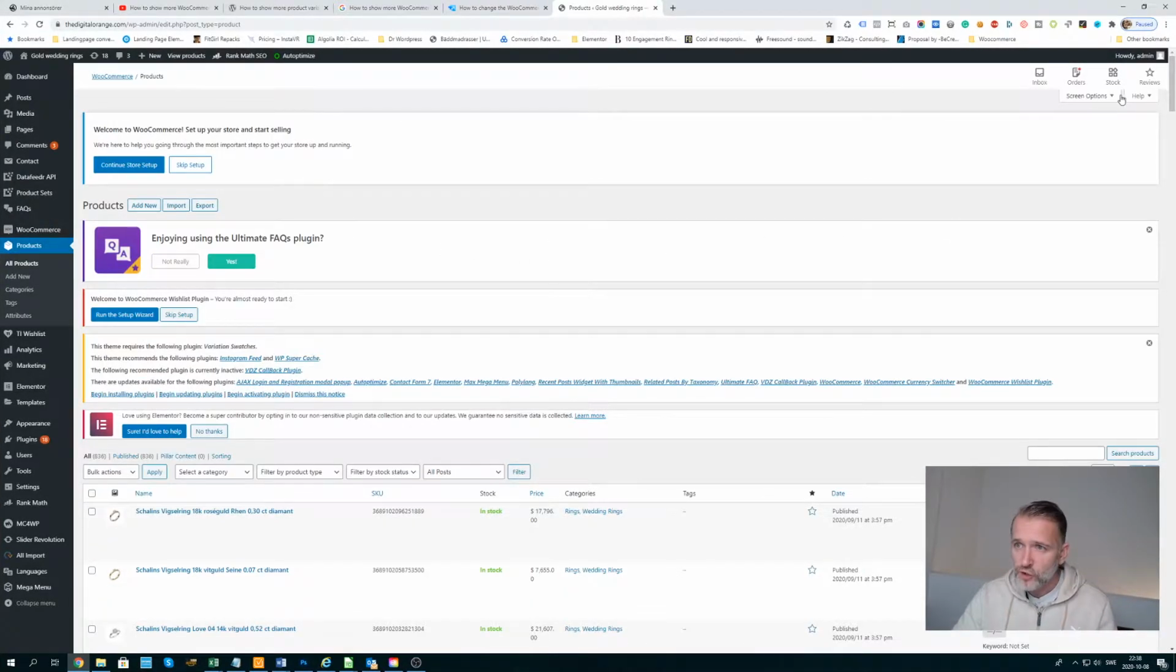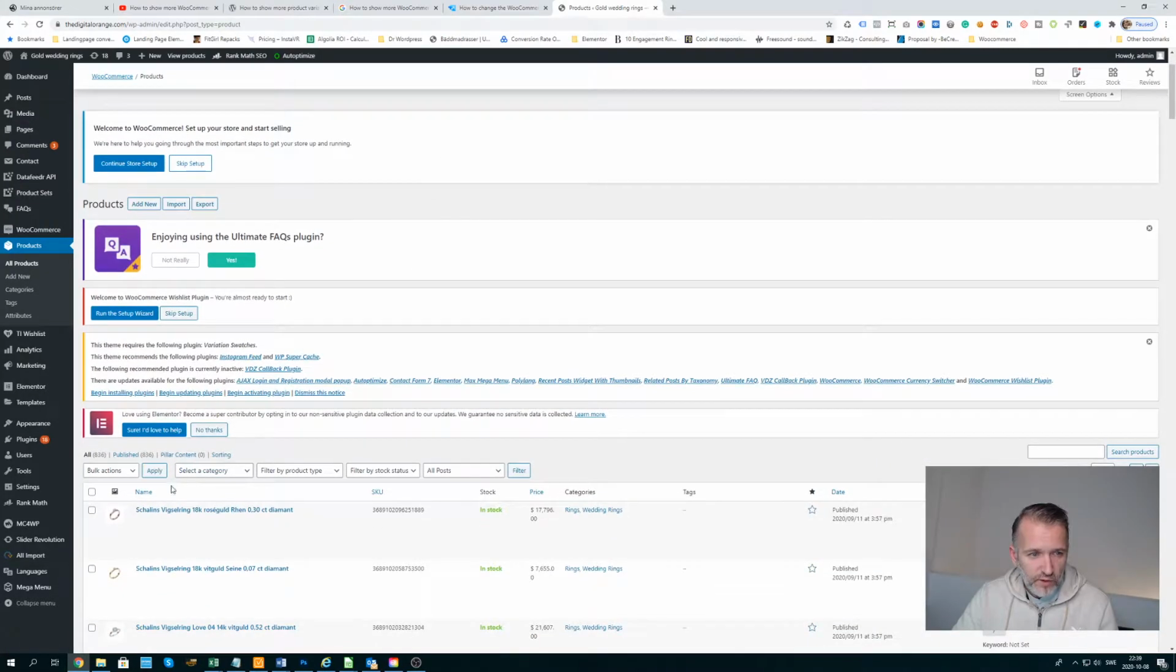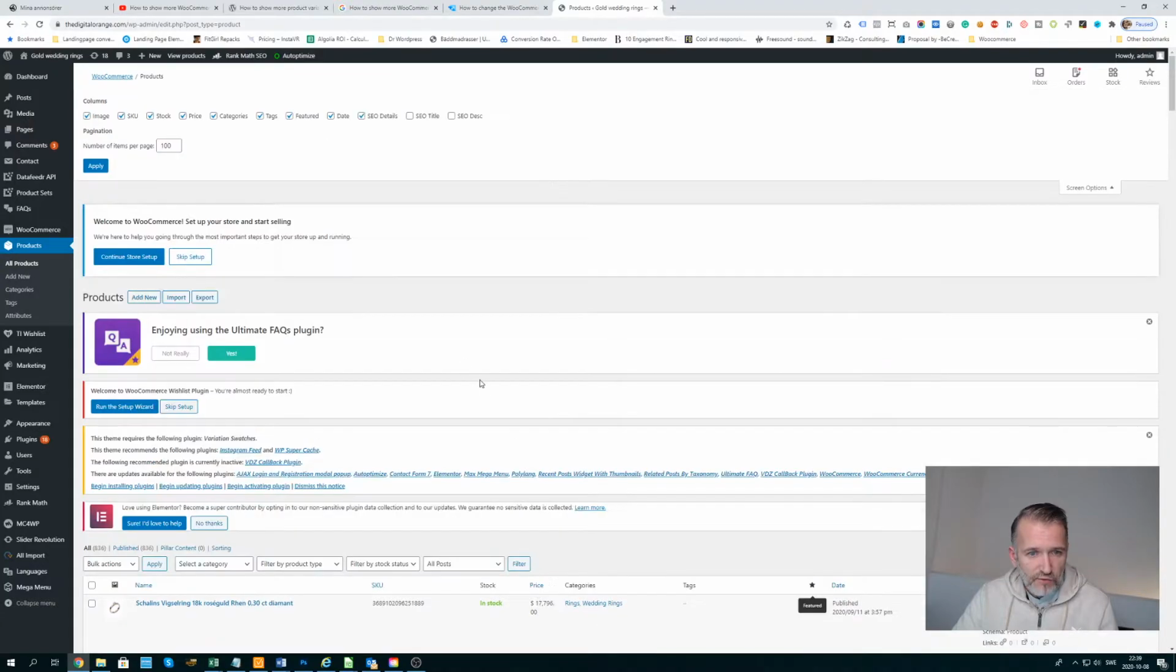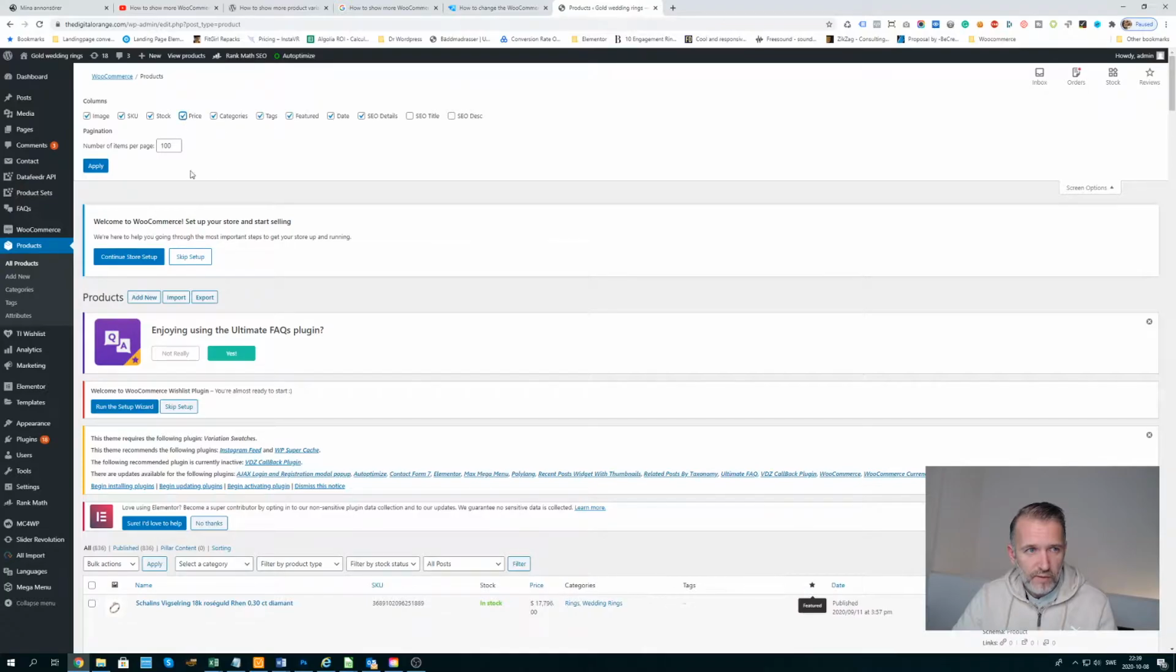So one more thing I can show you. You see all those checkboxes on the top: price, categories, tags. And if you scroll down, you can see name, stock, categories, price. If you don't want to show the price down here, you can just untick this one like this. You see, the price went off. If you don't want to show SEO details, you see here on your right, SEO, you click this, it disappears. So it depends, you just check what you need. For me, I'm gonna leave it on.